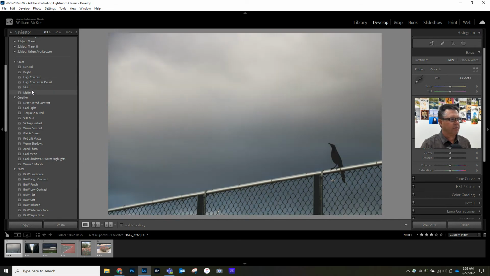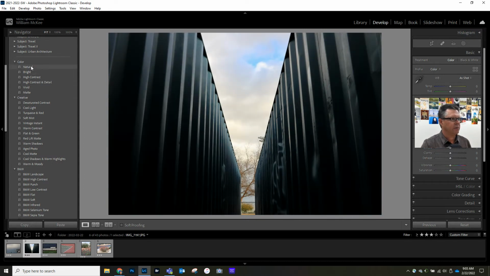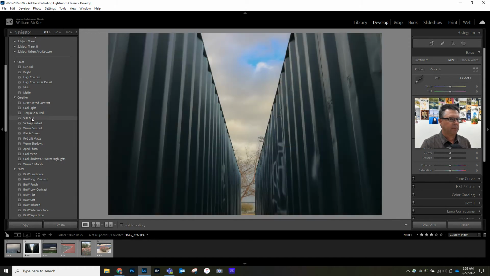And so a lot of times vivid is one that I like. I might experiment with some other ones here. So I just want you to go through each one and experiment with the different filters and see what kind of difference you can get. I like that. I like that soft mist.